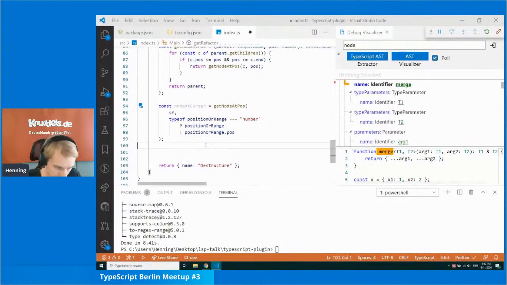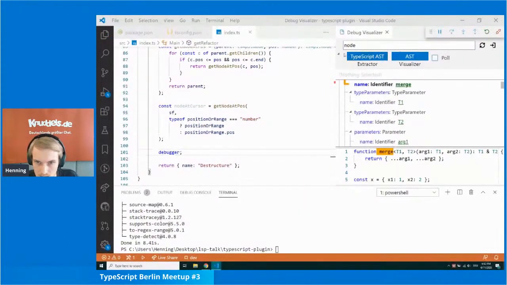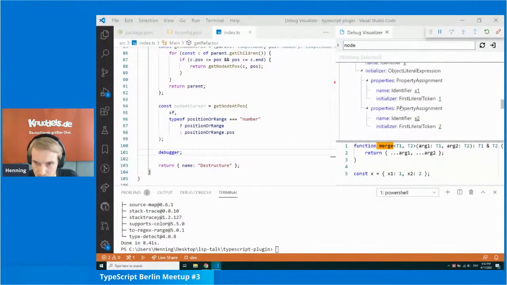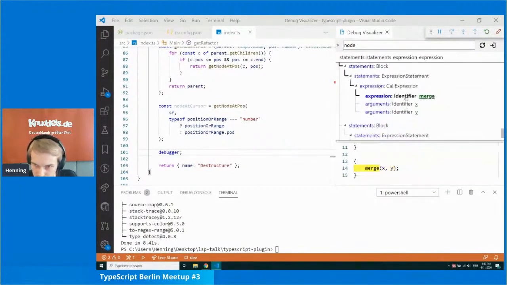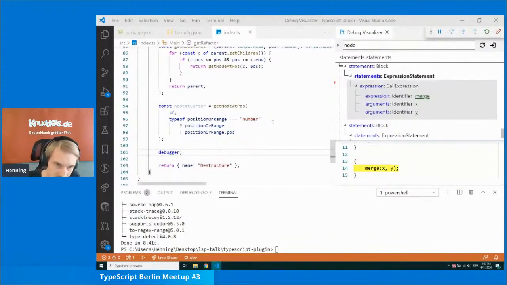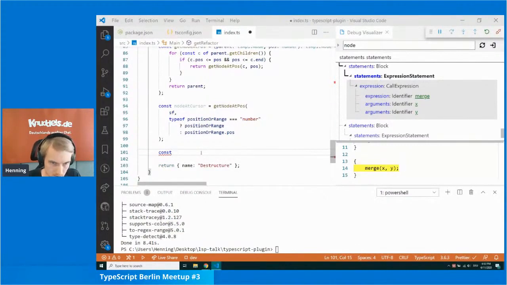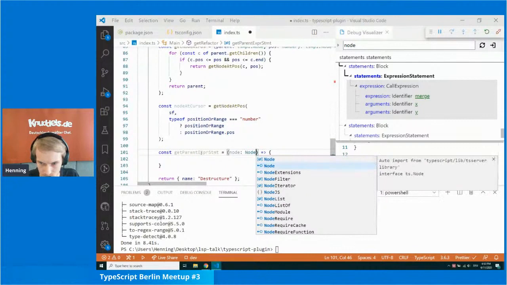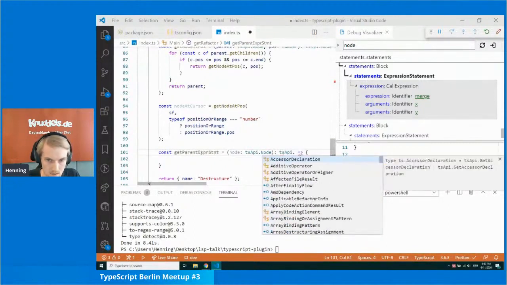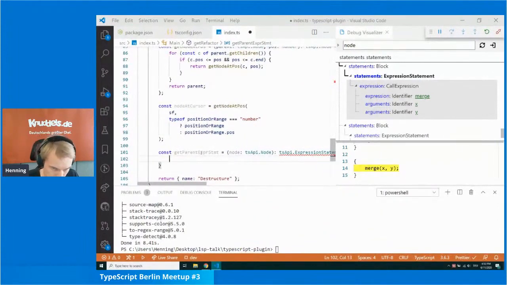In case of the merge identifier, let me disable polling. We want to identify the parent expression statement. So if we click on merge and this one has been selected, we want to go up until we find this expression statement here. So we need another function. Let's call it get parent expression statement, and it gets a node again of this abstract syntax tree, and it returns an expression statement, or undefined if this node does not have a parent expression statement.